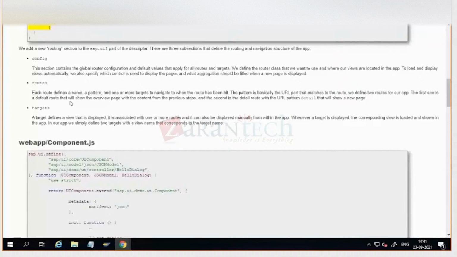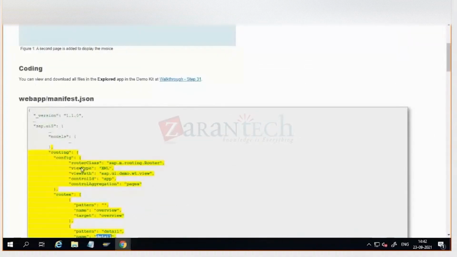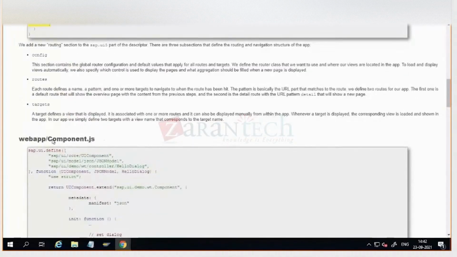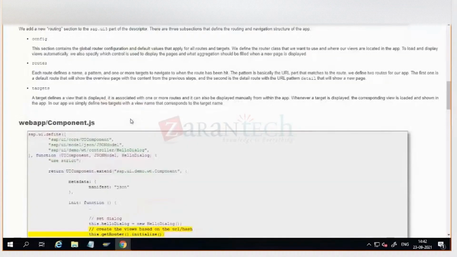Okay. The target defines a view that is displayed. It is associated with one or more routes, and it can also be displayed manually from within the app. So whenever a target is displayed, the corresponding view is loaded and shown in the app. So that's why we actually define the targets. After defining the routes, configuration and targets, you have to go to the component.js file. And what do you do? Basically here, just initialize the router class that you defined, right? Initialize the router here.